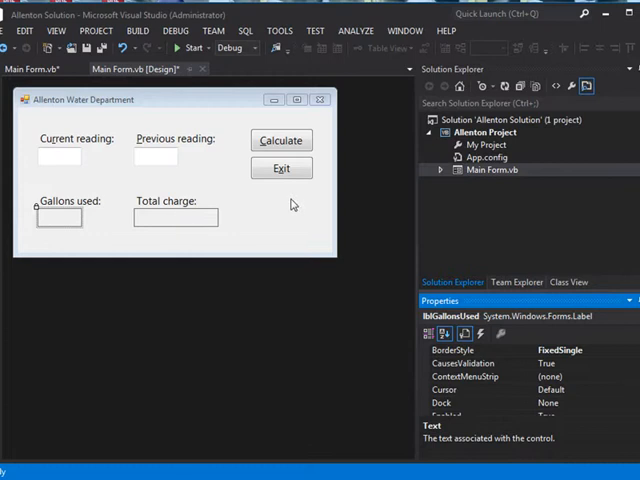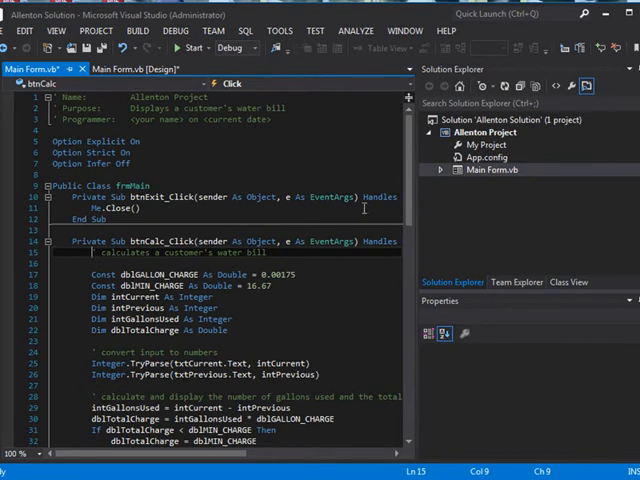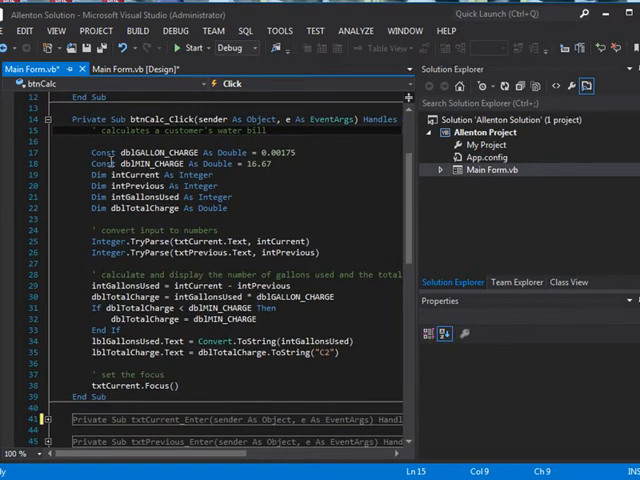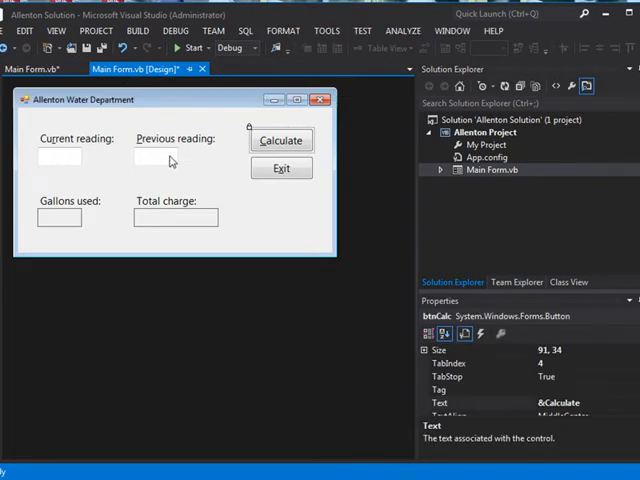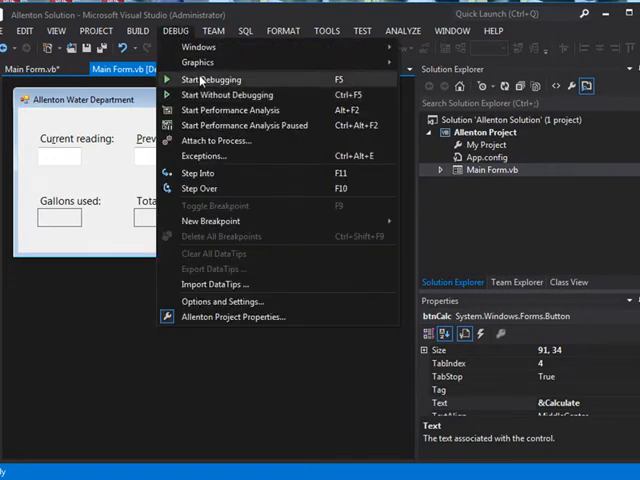Let's look at the programming for this. The exit button just closes the application. But in the calculate button, let's see what we do. In the calculate button, I'm going to create some variables that I can use to store information. Here I've got my text box. So these two text boxes, when I run this application, let's go ahead and do that. Start debugging.